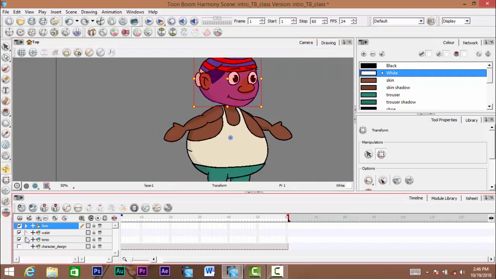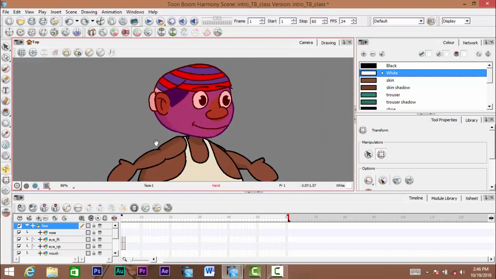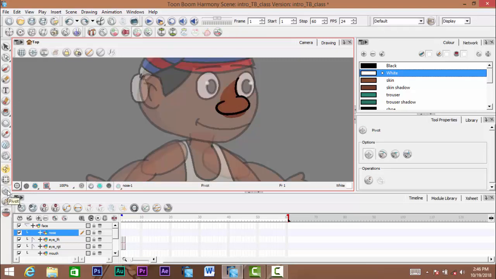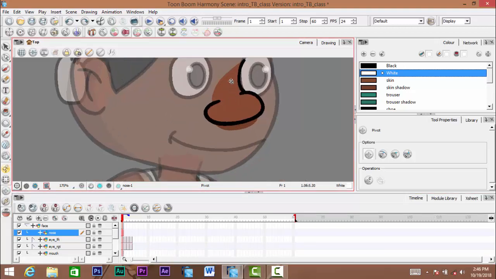So we are going to start with the face, and let us enter into the face and see the content of the face, because we are going to create pivot points for each of the layers. So starting with the first one, which is the nose. To create a pivot, you have to click on this pivot icon. That is the icon that will allow you to create pivots. So you can click on that icon and place our pivot.